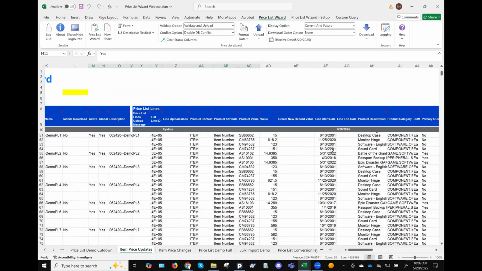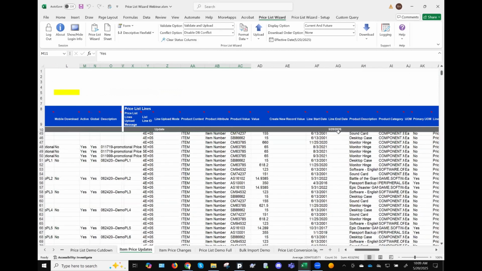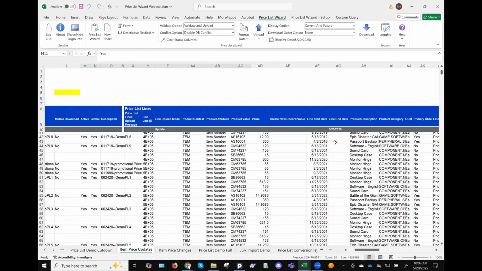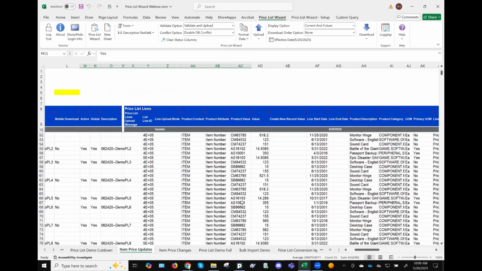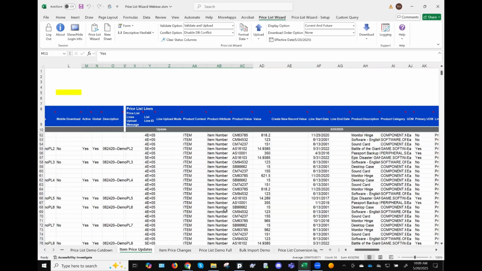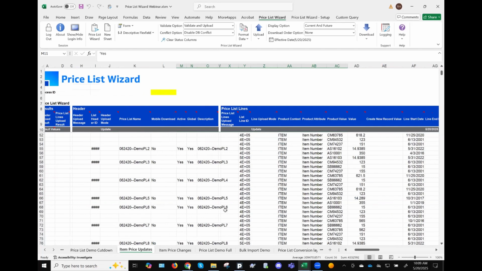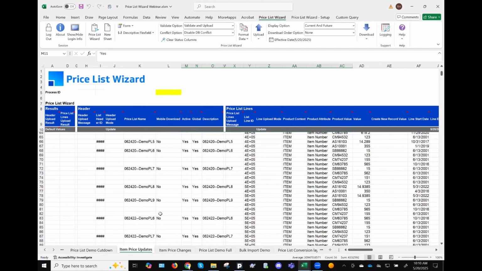Additionally, these are only currently effective lines. So you don't see all those end dated lines. You don't see all those historical pricing of items. You don't see any other items except for that handful of 8 or 10 that we were looking for. Okay, so that gives me a very focused set to work on. And from here on, it's really easy.